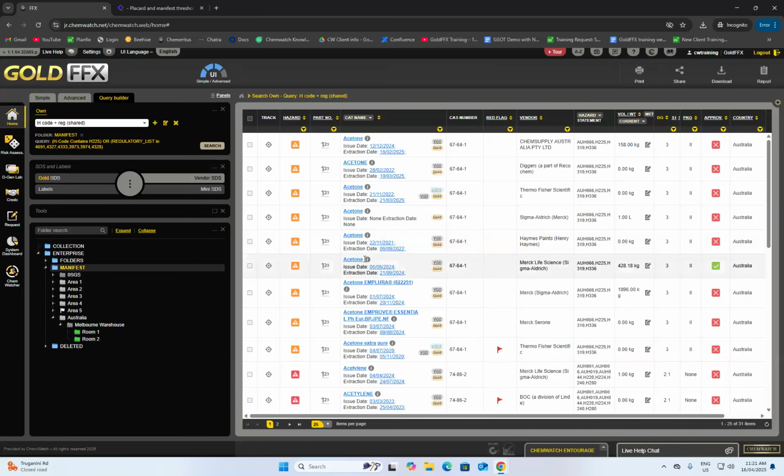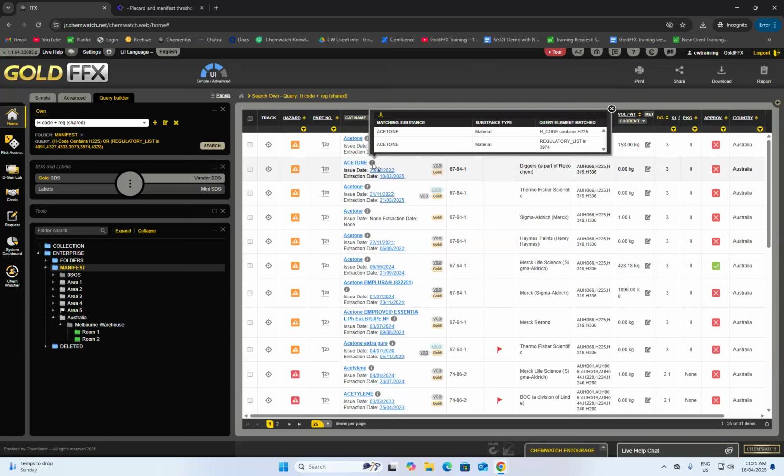So I can see that I have a result straight away and how I can know which query it gave me a result for is if I hover my mouse over this eye icon and I can see that it fits within this H code. So acetone has this H code right here, as well as the regulatory list. So I did get lucky with that.